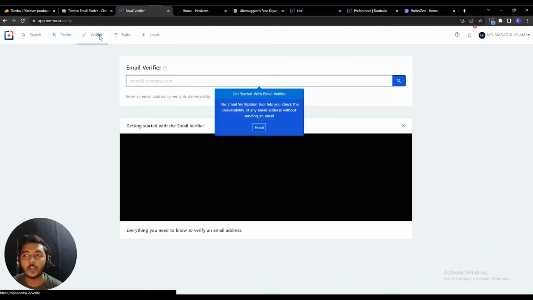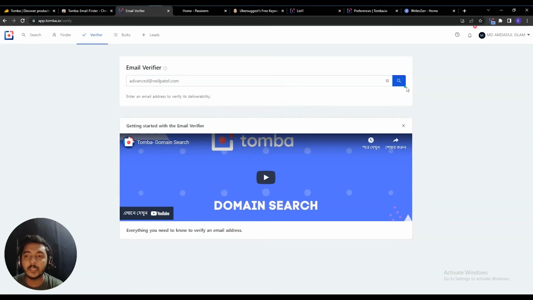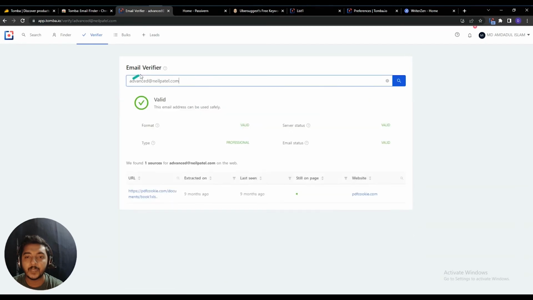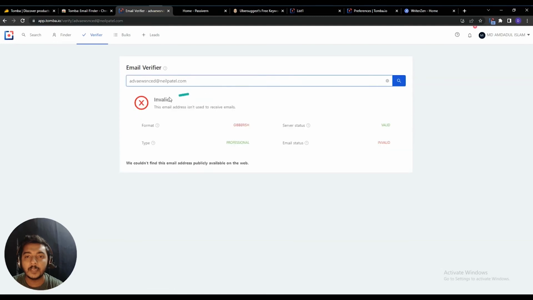After that, the next option is Verifier. If we go to this verifier option and enter any email here, then we can basically verify the email from here. Let it verify. See, I entered one email here, and everything is valid. But if I enter one invalid email, let me see what happens. Let's say this is one invalid email, and then if I search it, it's saying that it's invalid. Okay, so these are the things.